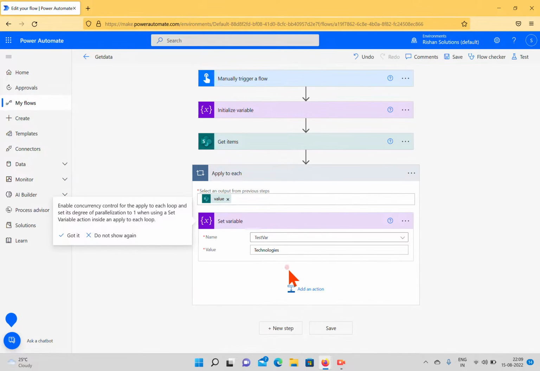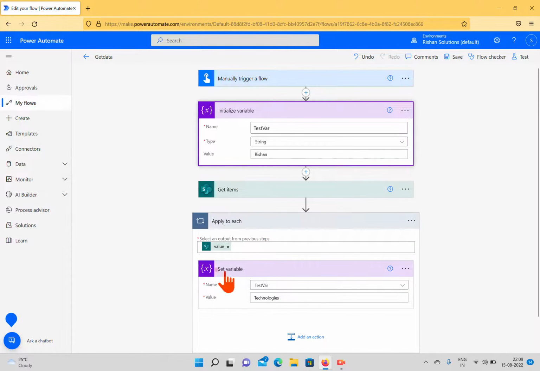So that is initializing a variable and setting the variable. But there is not much difference here. You can see, you just declare a variable and you just update the data.